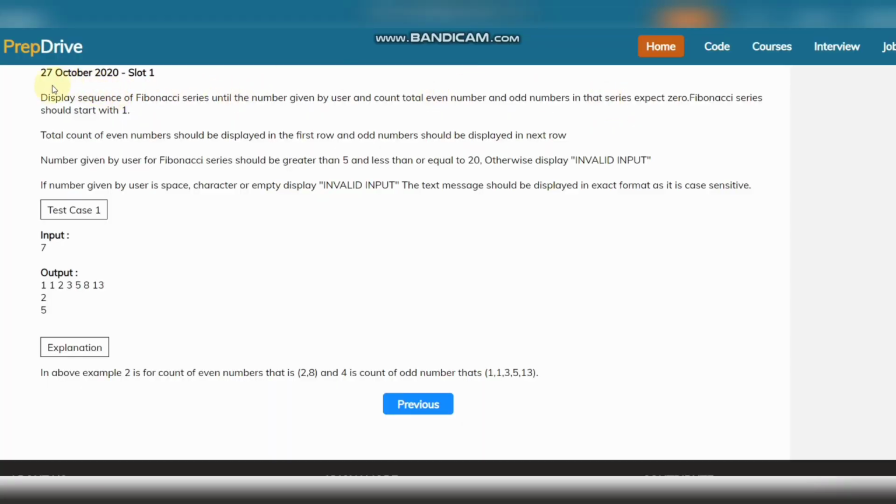So our statement is: display the sequence of the Fibonacci series until the number given by the user, and count the total even numbers and odd numbers in that series, except 0. The Fibonacci series should start with 1. As we know very well, a Fibonacci series starts from 0, but according to this problem condition you will have to start from 1.